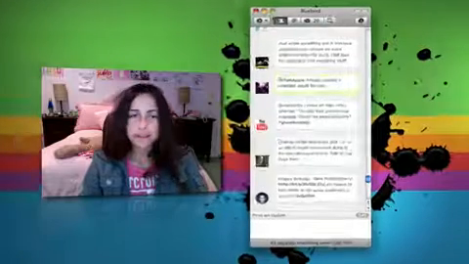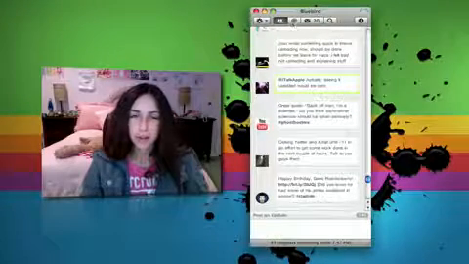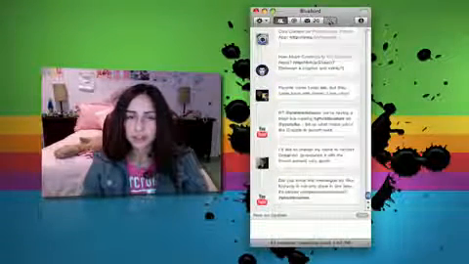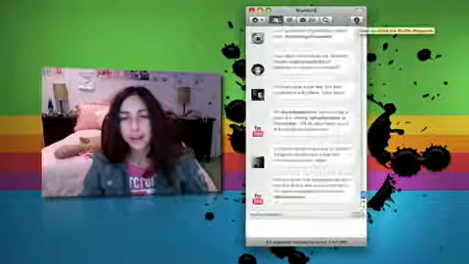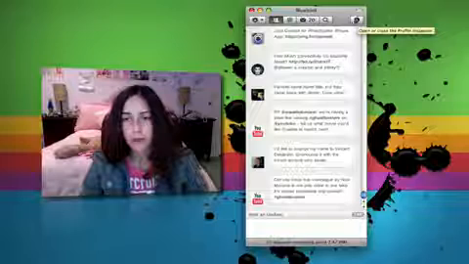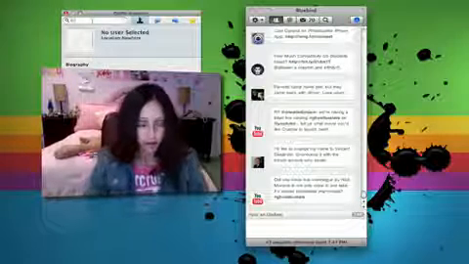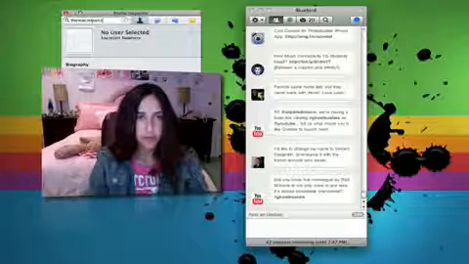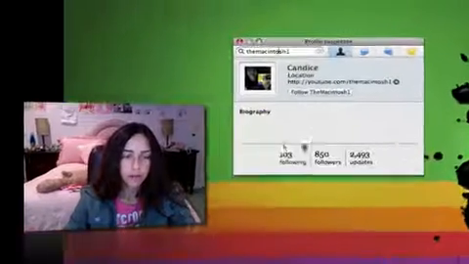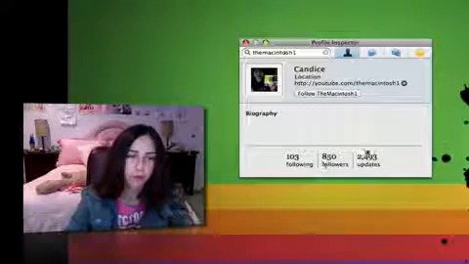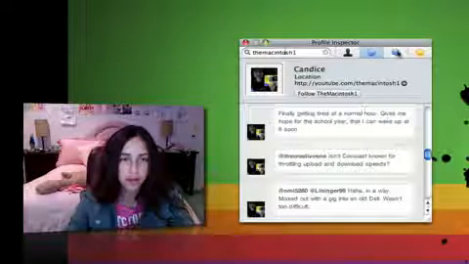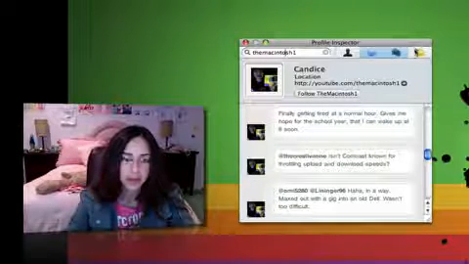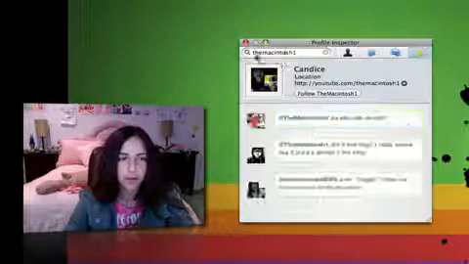Bluebird has the basic features like every other one, but it does not have a search feature though. It's coming soon. It's still in development. It's got a cool feature called the Profile Inspector. If you click that, I can search someone, for example, the Macintosh one. So it'll give me a little profile like following, followers, updates. And I can actually view all her tweets and her recent replies to me along with her favorites.